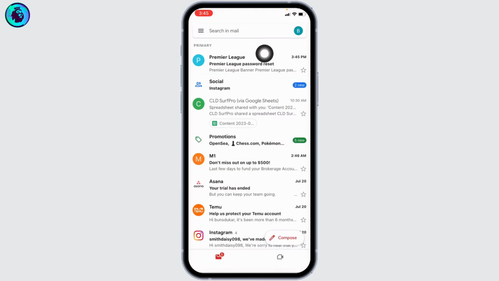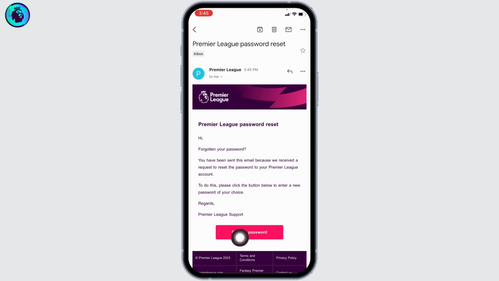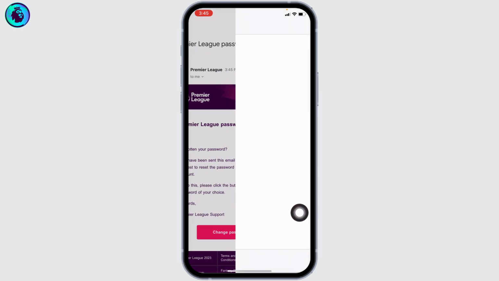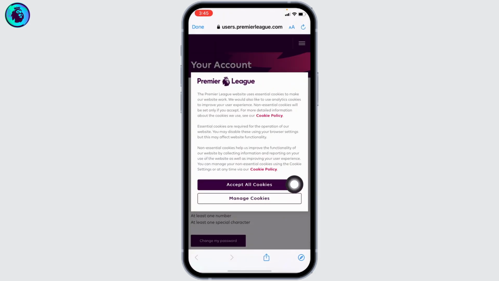At the very top you can see that Premier League has sent me the mail. You will also receive similar mail. You have to open that mail. Now in the mail you will find the option of change password. Tap on it. Tap on accept all cookies.